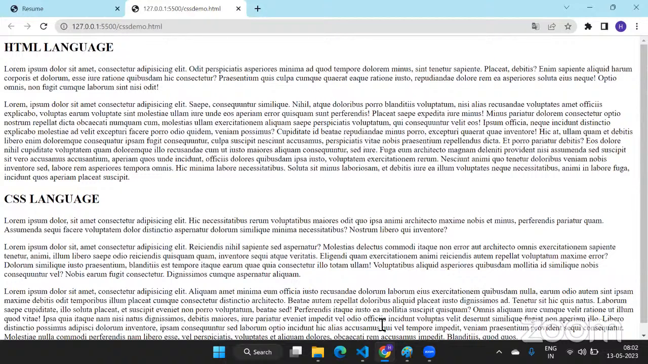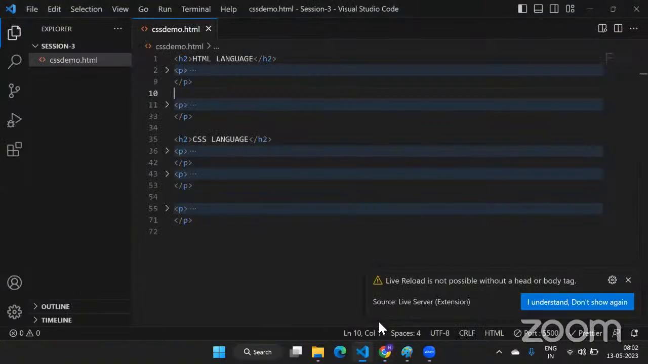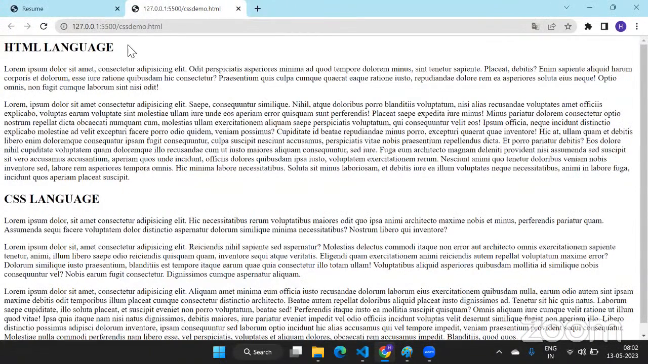Now, if you come back here, what I want to do, if you see here, this heading, HTML and CSS, they are displayed in the black color. Now I want to change this style. I want to show in some different color. I want to show in the green color. Let's consider I want to show this HTML language in green color, this CSS language in green color. It means we have to write CSS code.